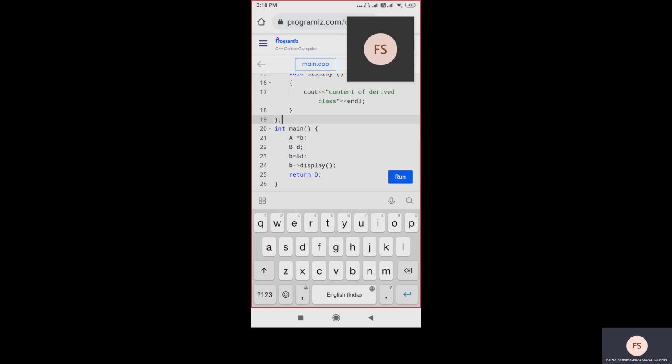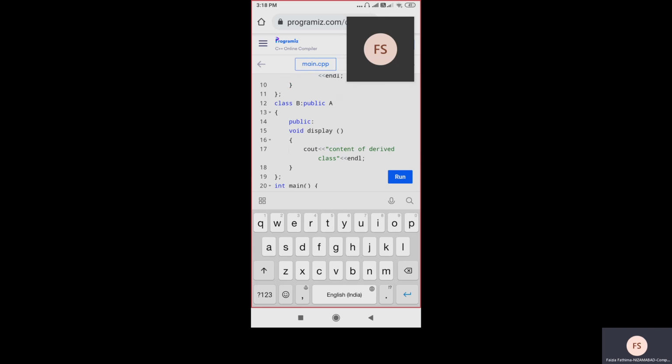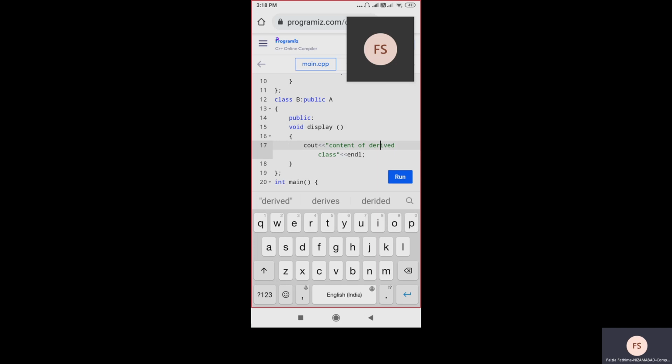So what it is doing in int main, you can see A star B, which means you are creating a pointer to the base class. After that, you are creating a derived class object D. Then the base class pointer is having the address of the derived class. So here, base class pointer display means it is directly going for the derived class. This part of the derived class will be executed. So the content of the derived class will be the output.